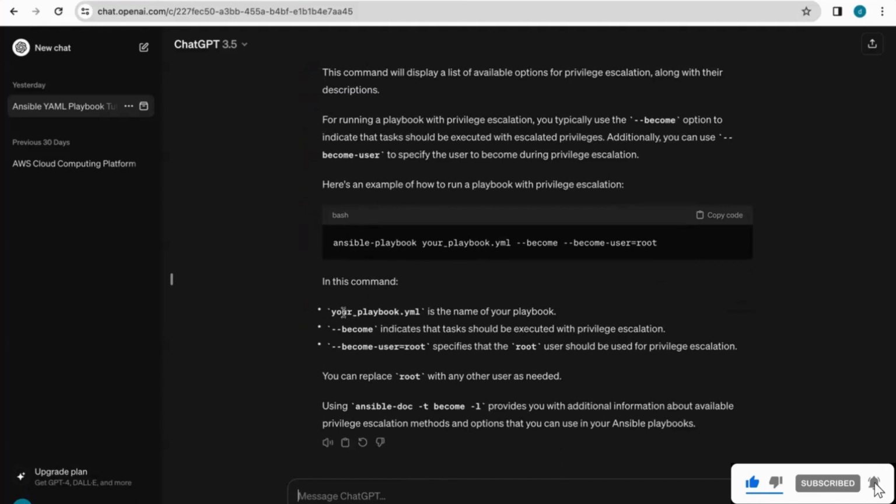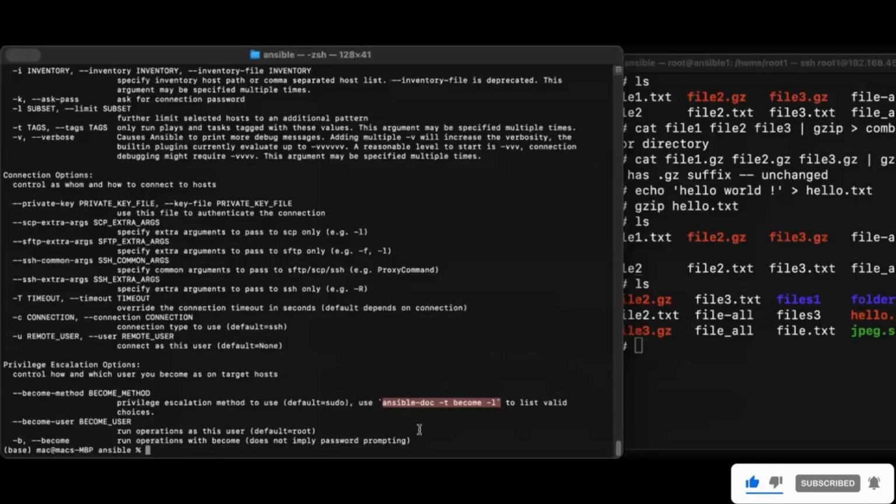Okay, so it's saying ansible-playbook, your inventory file, then become user root. That's what I already used. In this command, blah blah, and become indicates that it should be executed with privilege escalation. So become user, become root, and especially that root user should get privilege escalation. Okay, so let me try one more time. Root, it's not working. Root1, it's also not working. So I have to find out a little bit what is missing here.